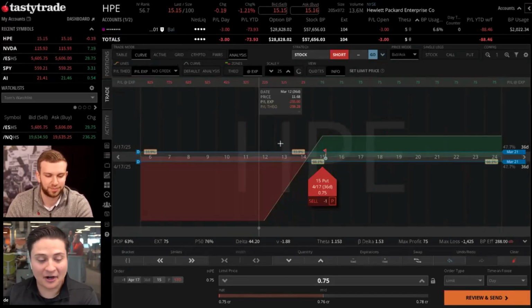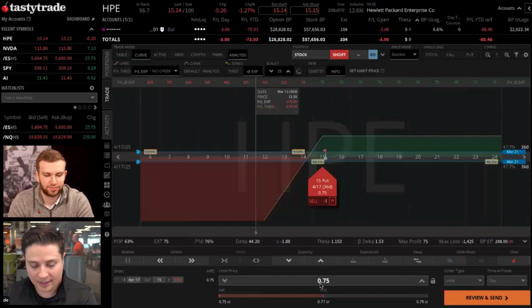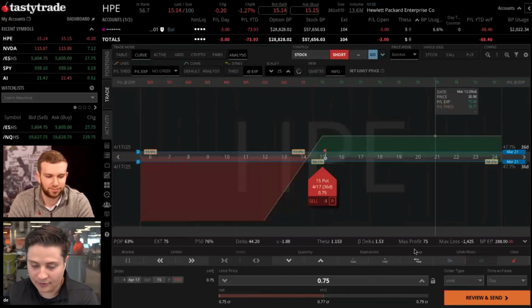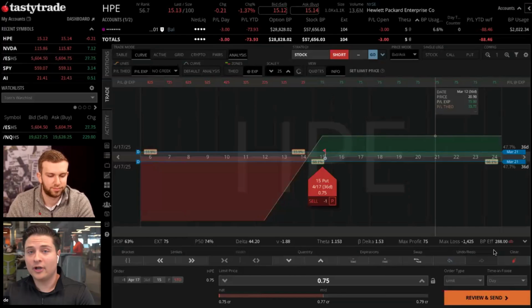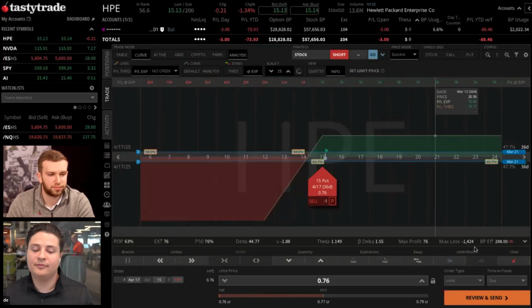Now that we've got our trade queued up from the curve analysis mode, we can send it directly from here. You'll notice we have our trade ticket at the bottom of the screen still. We can review our max profit, max loss numbers, as well as the buying power effect. Our buying power effect is so low right now because we are doing this in a margin account. But in a cash account, your buying power effect would be equal to our max loss number, because all we're doing is taking the strike price we're selling, the number of contracts, and multiplying that by 100.